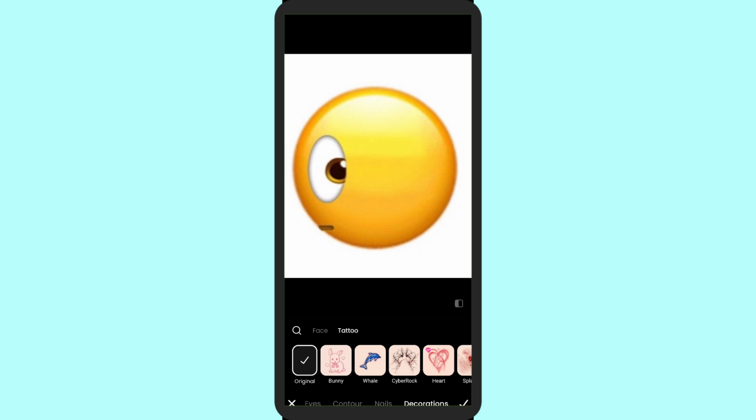Then tap on it. Here you'll see two options called face and tattoo. Simply tap on the face option right next to search icon. And these are some simple few steps you can follow to apply makeup effects in the Meitu app.